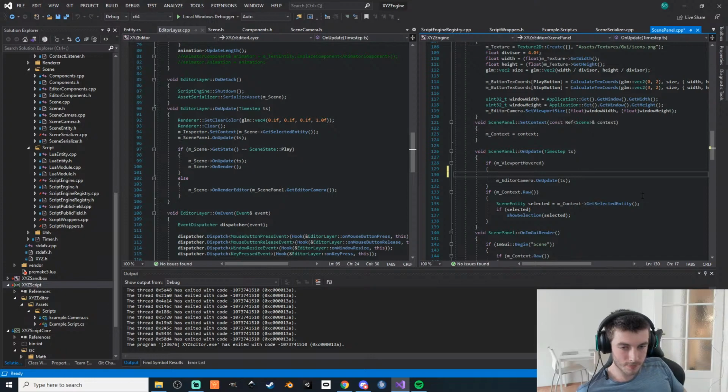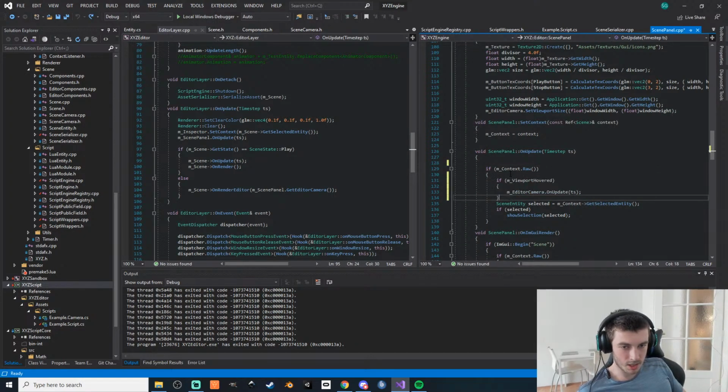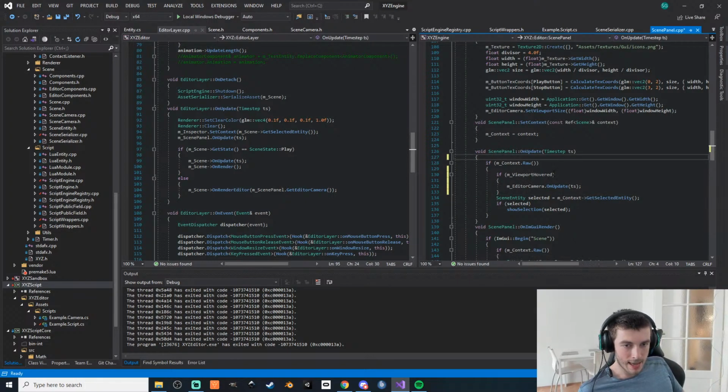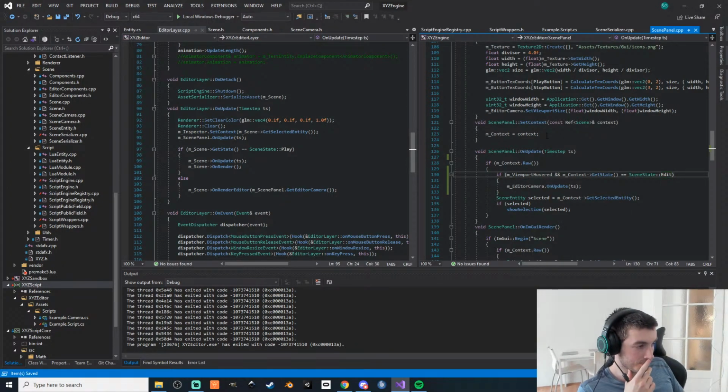Wait. This must be here. And context get state is equal scene state edit. That's better.